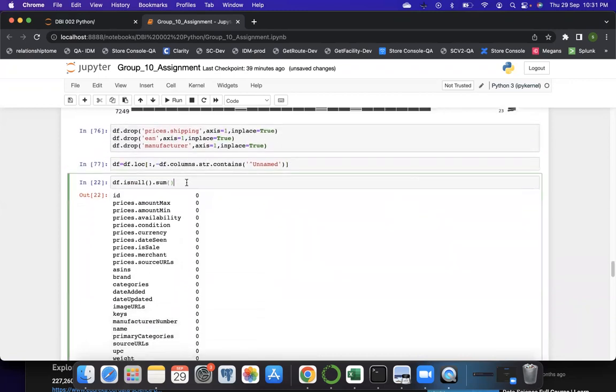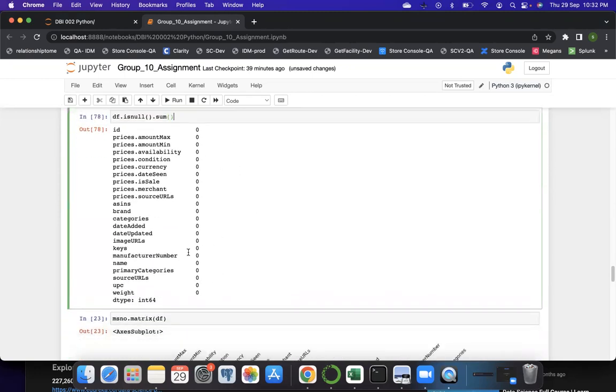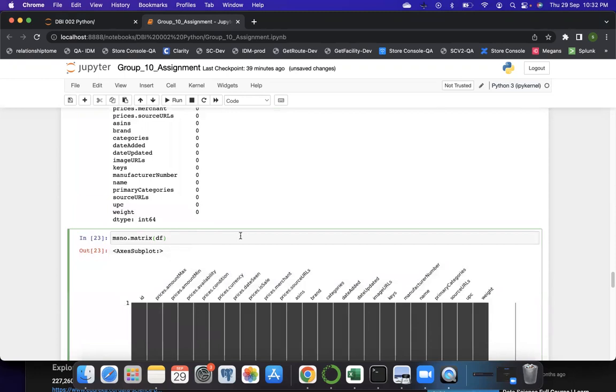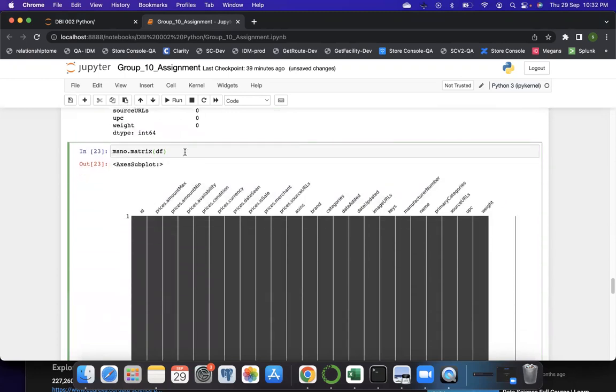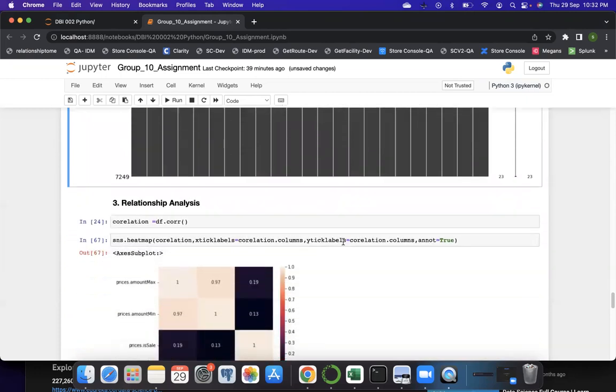What I'm going to do next is run the same query again to see if the entire columns with null values have been dropped or not. When I run this query again, I see that none of the columns has any null value anymore. So let me plot this graph again. Here I see that everything is black. There is no null value.